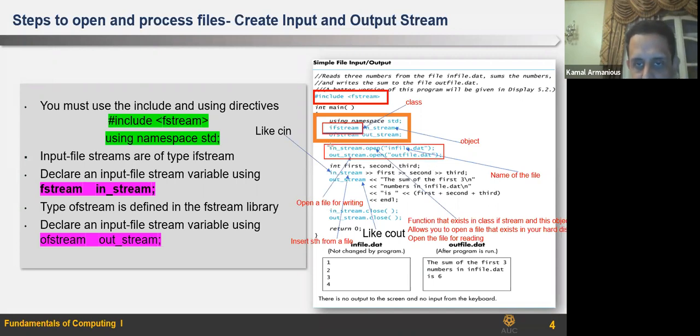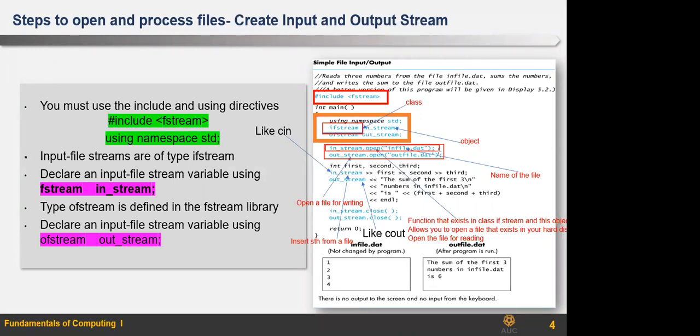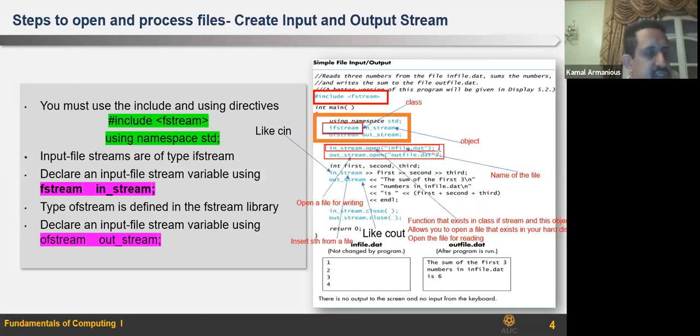Okay. So, Abdurrahman, what is this? in_stream.open(infile.dat). What is this? in_stream is the object and then .open, and after it comes the name of the file that we will open. Excellent.